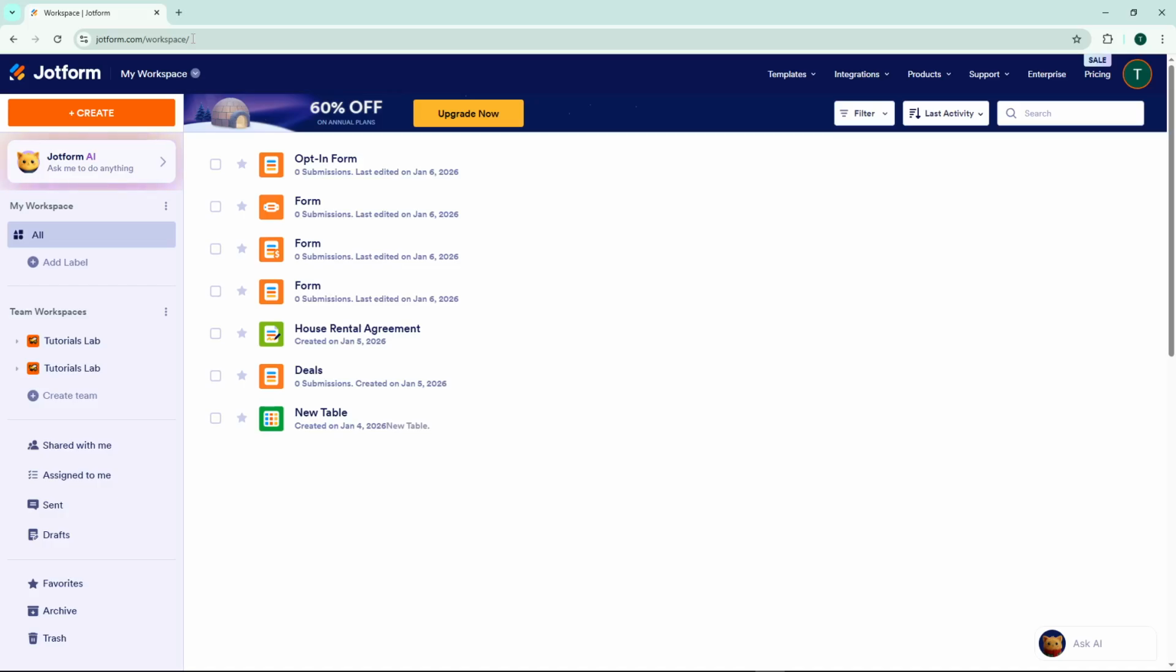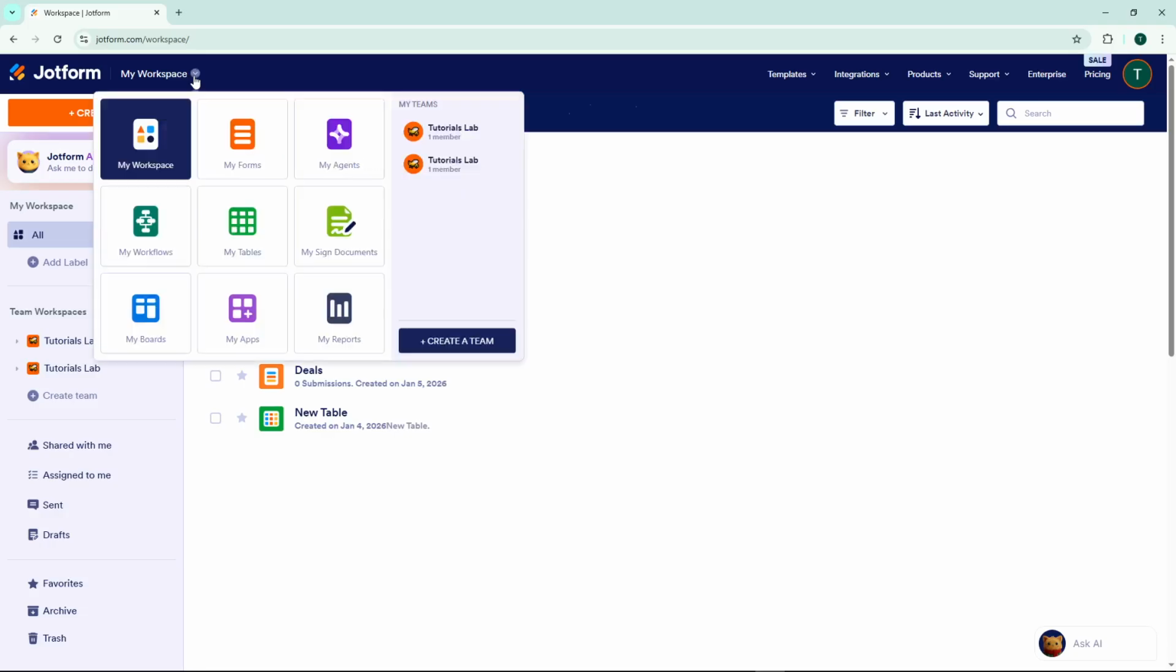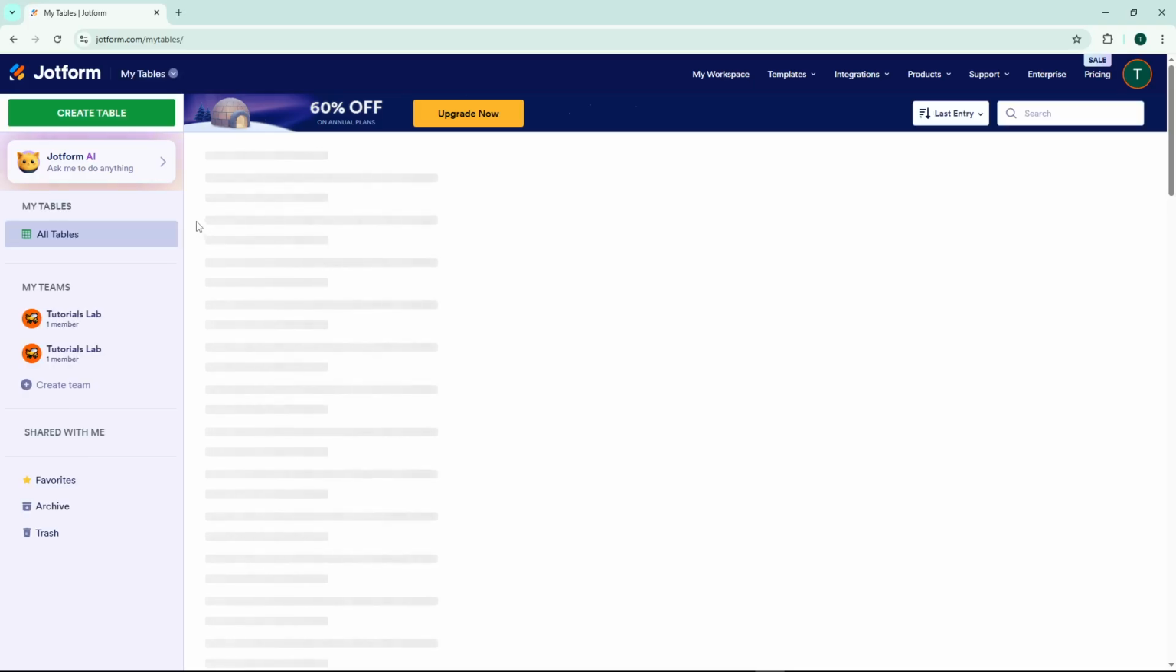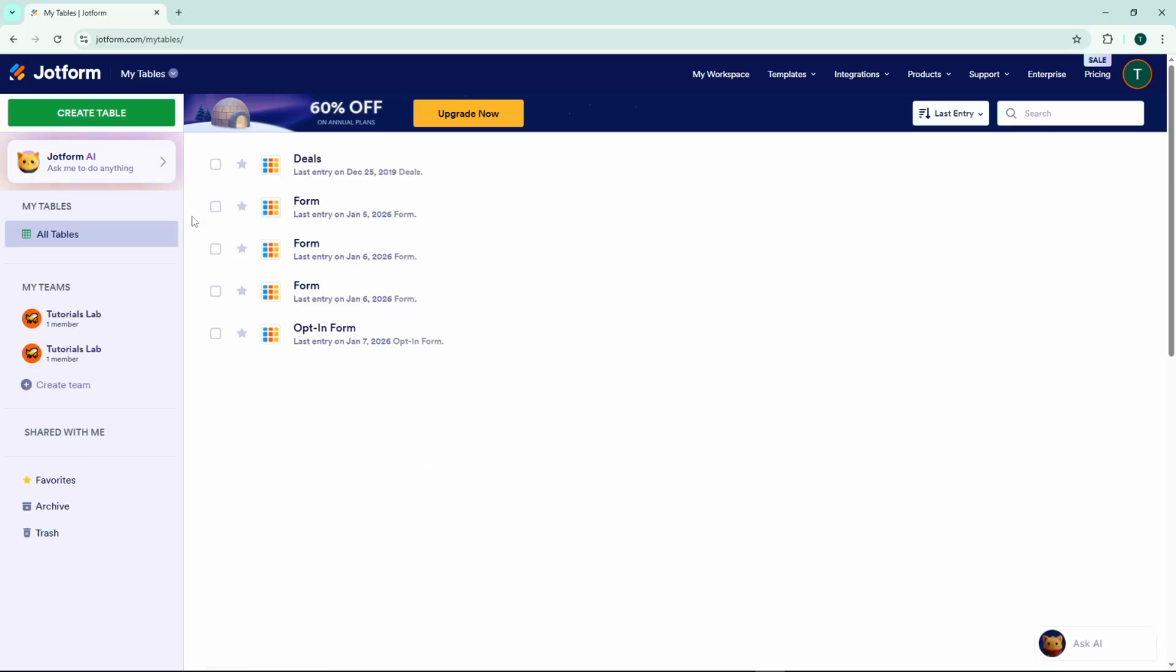After logging in, look towards the upper left corner of your screen. You'll see an option labeled My Workspace. Click on it, and a drop-down menu will appear with several options. From this menu, select My Tables. This section houses all the tables you've created or have access to within your Jotform account, making it easy to manage and view your collected data.